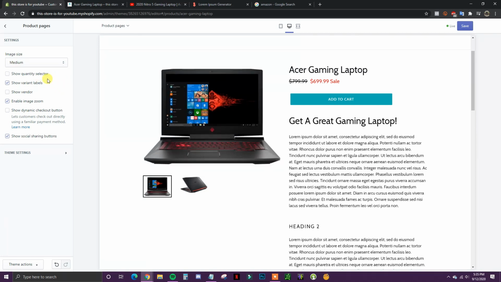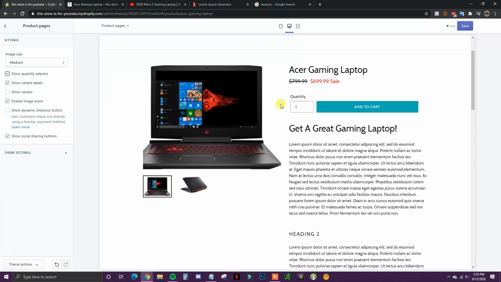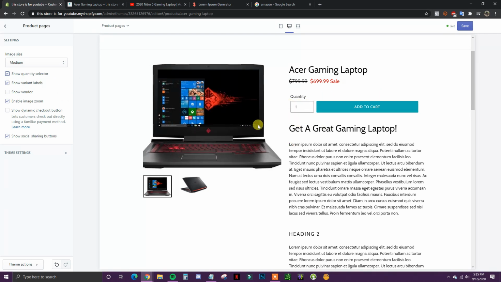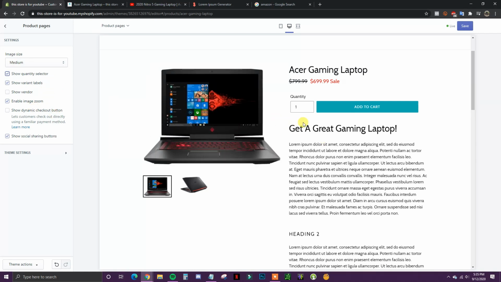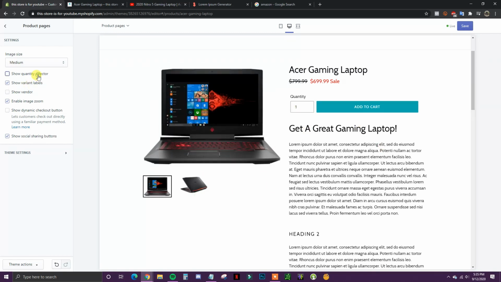And then the next thing we can do is we can show the quantity selector right here. So if we want people to be able to buy multiple of this product, so if it's something that is common that people would buy more than one of, you can go ahead and show this right here. In this case, I probably wouldn't show that because not many people are out here buying like 17 laptops. But if this was a consumable product or something like that where people commonly buy more than one, then you could go ahead and show the quantity selector, and it shows up right there.